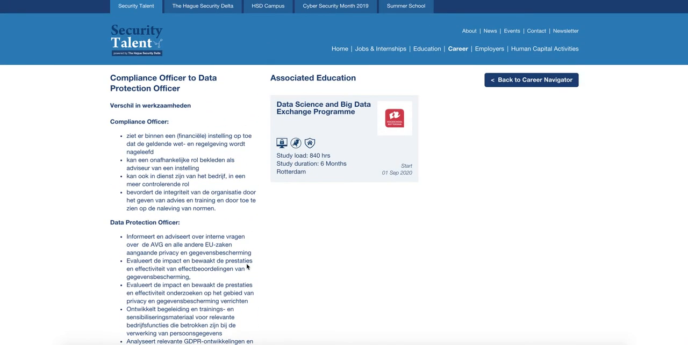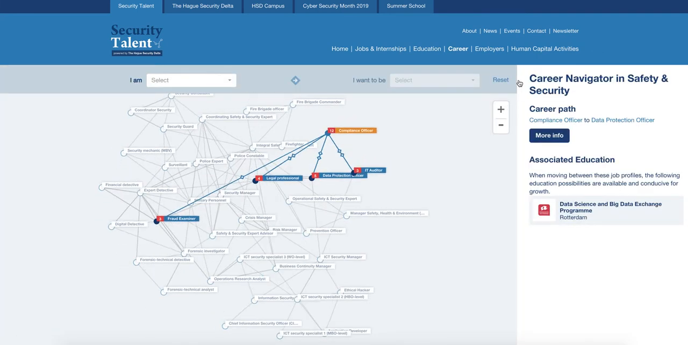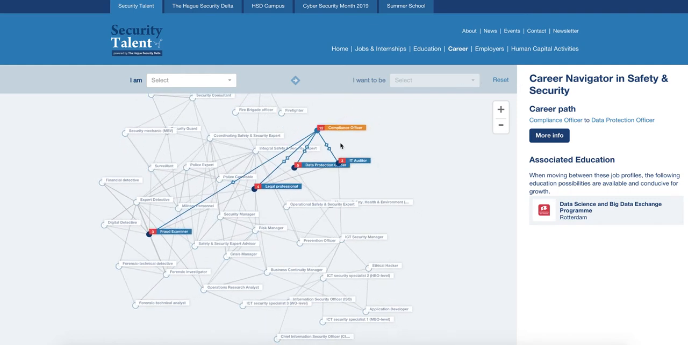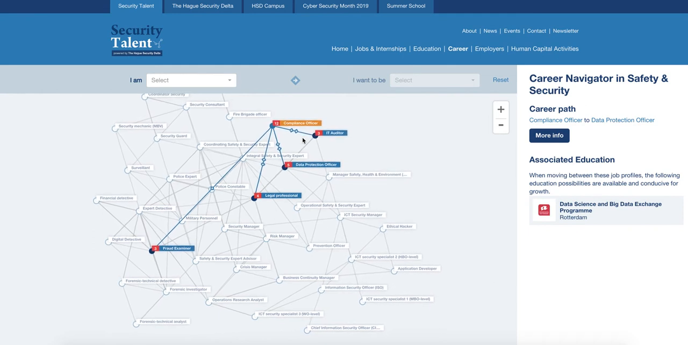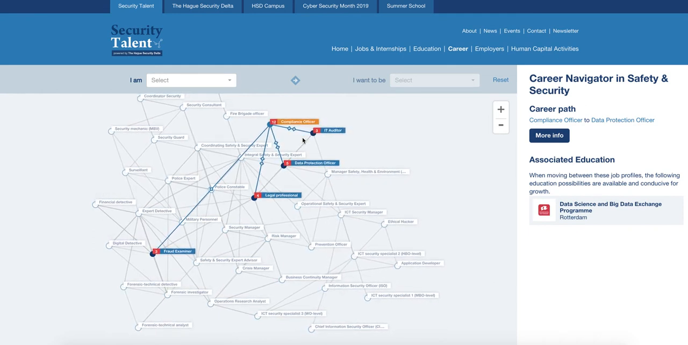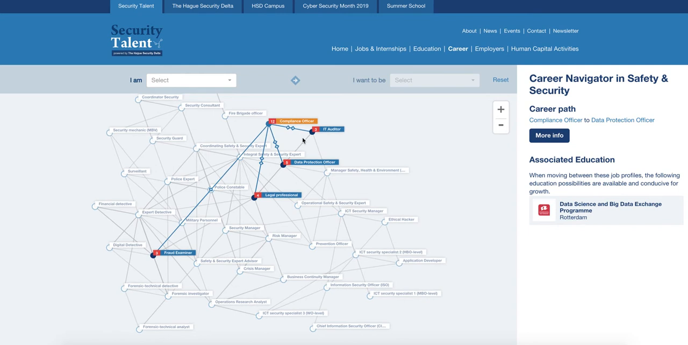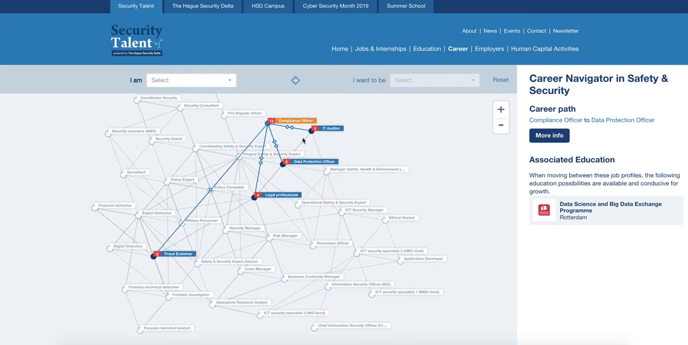These pages are all in Dutch. Here you go back to the main screen. If you see 2 arrows on the link, for example here, there are career paths in both directions. The red numbers refer to the number of open jobs linked to a job profile. So for compliance officer, there are 12 open jobs on securitytalent.nl.